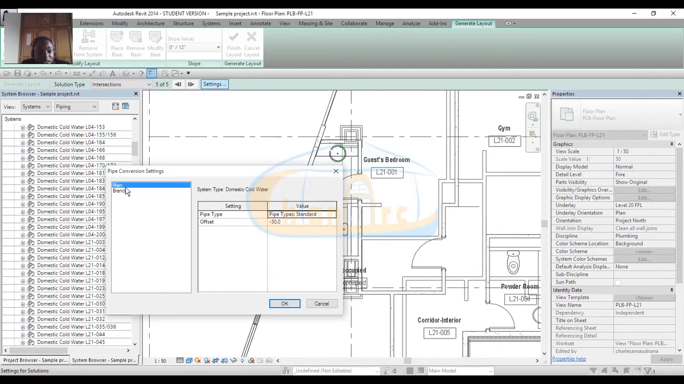In the main pipe setting, for instance, you can set what the pipe type is. Here we have standard, but you can choose other predetermined pipe types, which contain the pipe material, the pipe routing information, and the settings. You can also specify the default offset of the pipe from the level or the host on which it is located, and you can do the same for the branches.